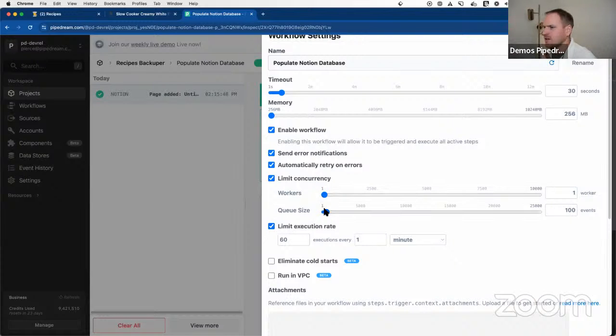Concurrency is a little bit different in that you can control how many workers should be spun up at a time. So for workflows that are receiving a lot of events at the same time, Pipedream will automatically spin up new workers to allocate for that demand. So that way your workflows scale with demand. But in some cases, you don't want that. Sometimes you only want one worker at a time. So that way you can control how fast the workflow runs. And you can control how many events are backed up in this queue.